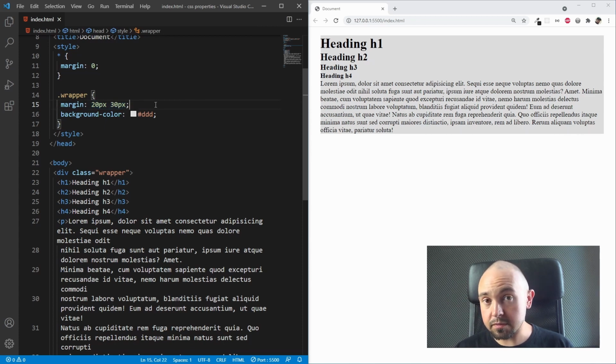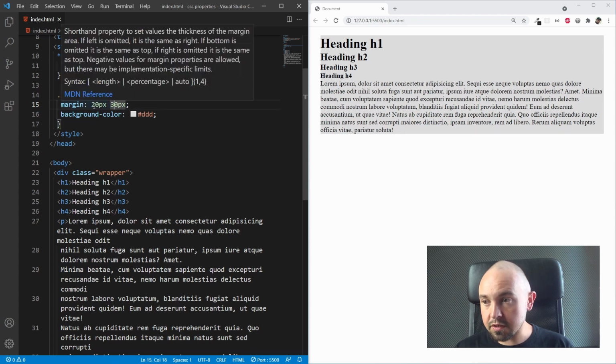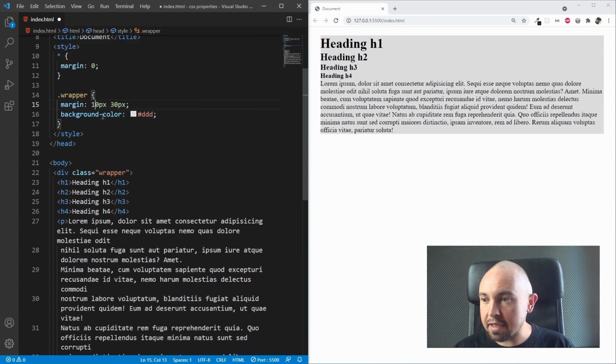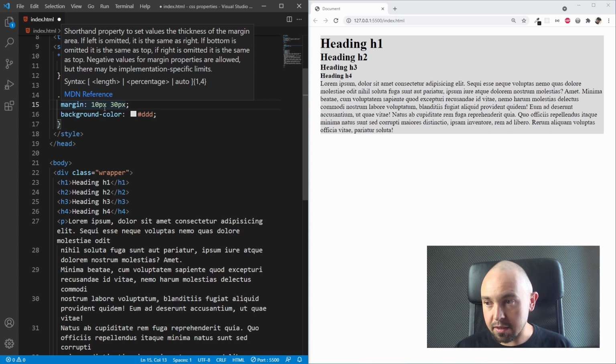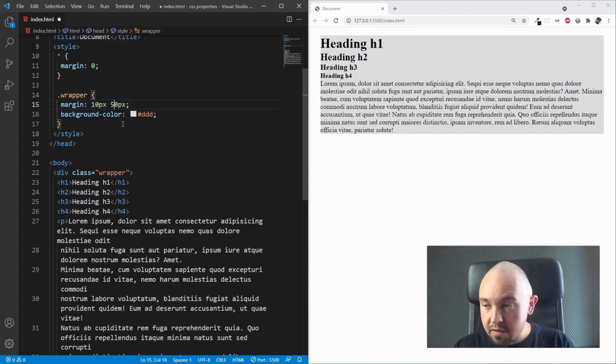So if we want equal values at the top and the bottom, and different but still equal to each other at the left and the right, we can only use 2 values. So this would be, for example, 10 pixels from the top and the bottom, and 50 pixels from the left and the right. Let's save it.